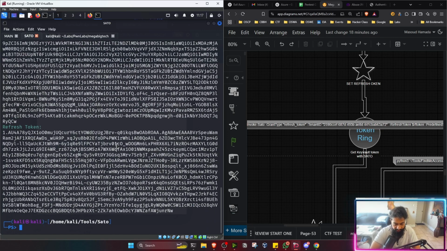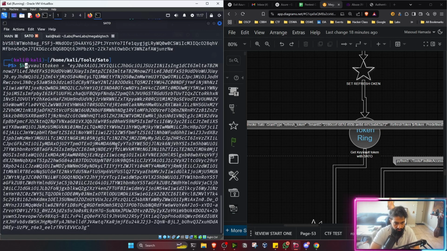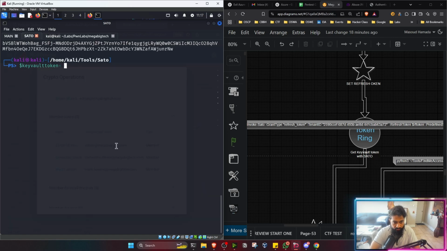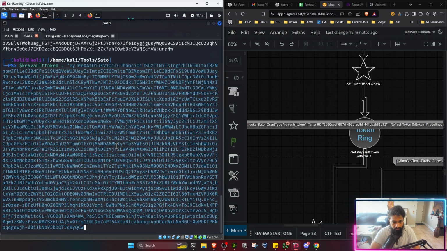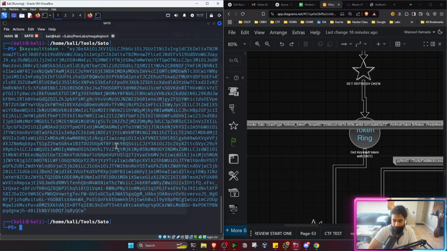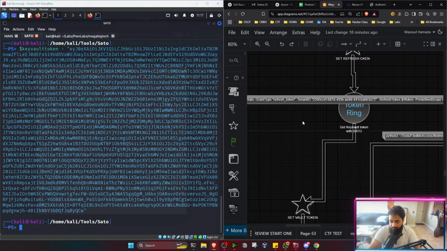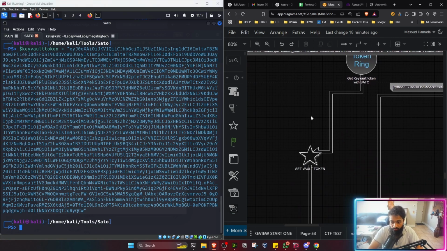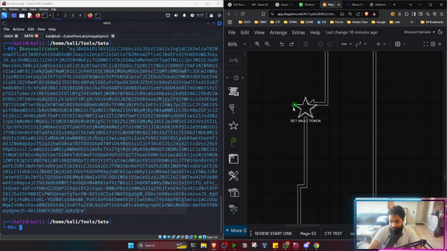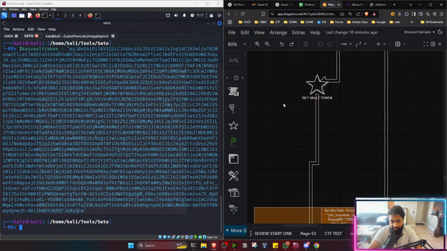And now we're going to add that as a variable, key vault token. Now we have specified the key vault token, which we need in order to sign the JWT token using that and using the cert.